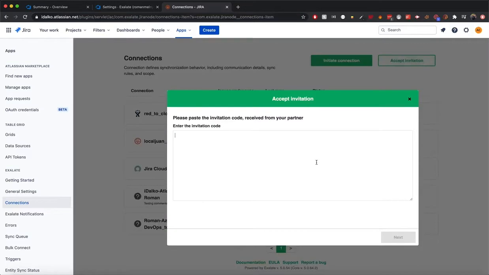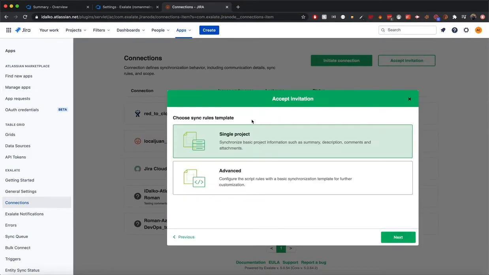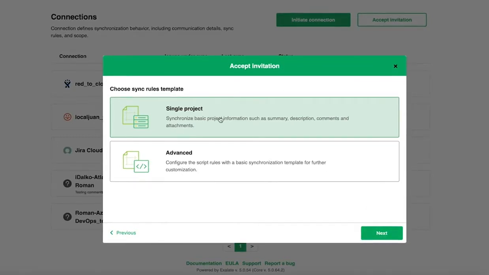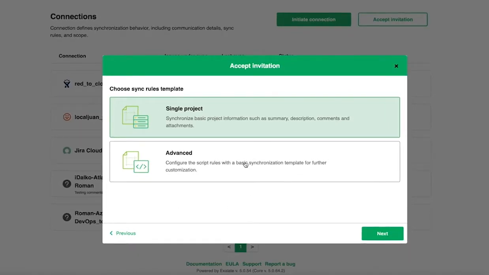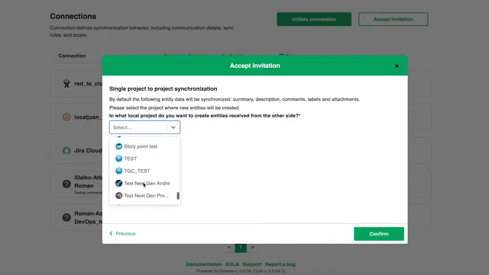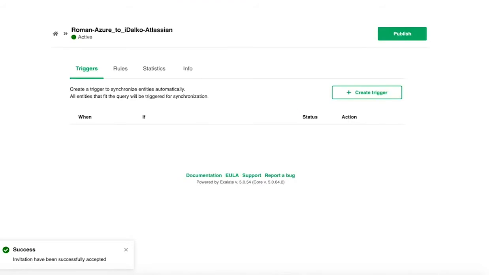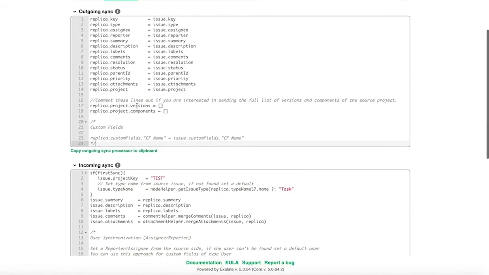We click on accept invitation and paste our code here in the connections page in the Jira side. Again, it will prompt you to choose a template. Basically, right now we're going to choose single project again, so everything gets created in the same Jira project. But it's not crucial which one you choose, because you can always change back and forth from single project to advanced by editing your scripts. So for now, we're going to say whenever we receive synchronization from Azure, create the corresponding issues in the test project in Jira. Now, if I click Configure Sync, I can go to my Rules tab, and this is where I can see my scripts.